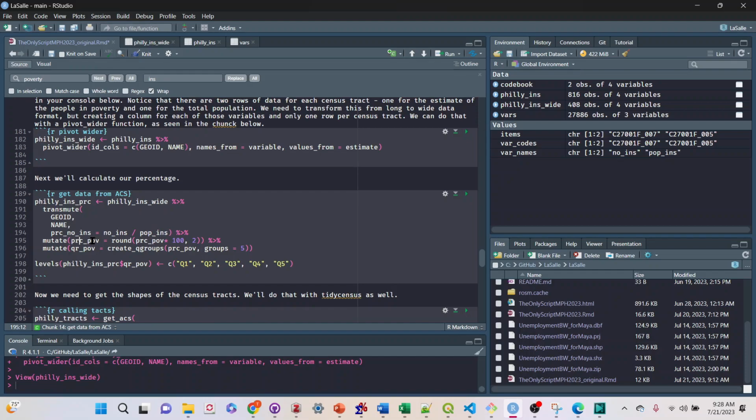And then again, we're going to change it, no ints, again I could use the find and replace for this. So in this first step, I just created this variable by dividing no ints by pop ints. Now I'm mutating it, I'm changing that same variable again. Here's the variable again, and I'm just rounding it to 2 decimal points, and I'm multiplying it by 100. So we're making it a nice percentage.